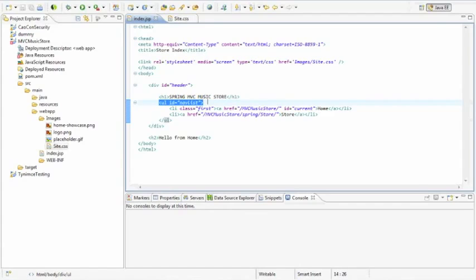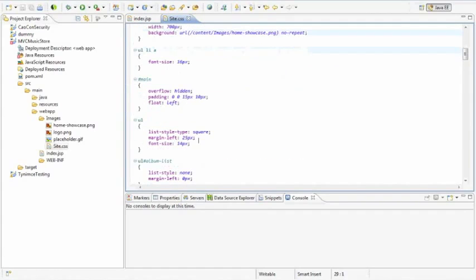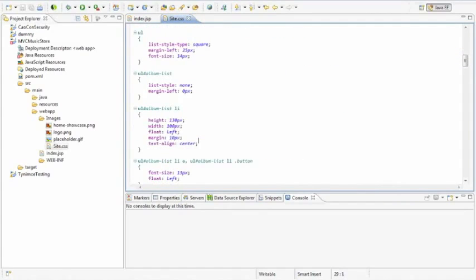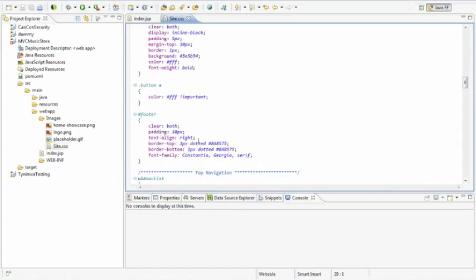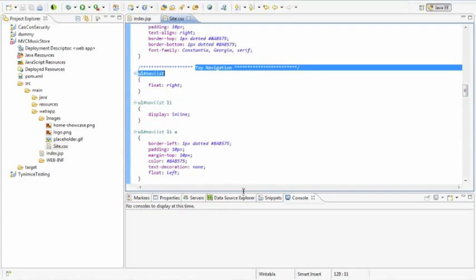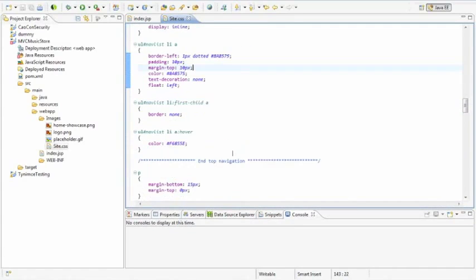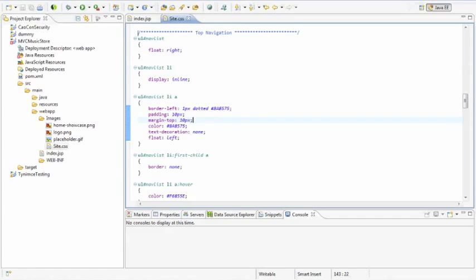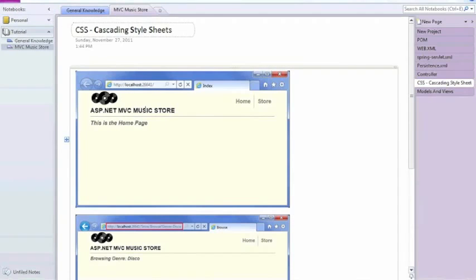Another list right here. The ID is navigation list. Let's see somewhere here. Top navigation. See, they really organized, huh? Alright, they define the header top navigation. This is what they're talking about, top navigation.